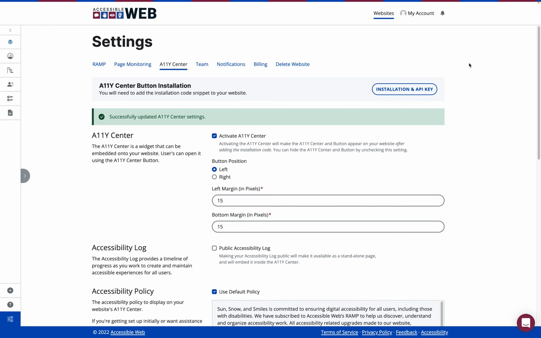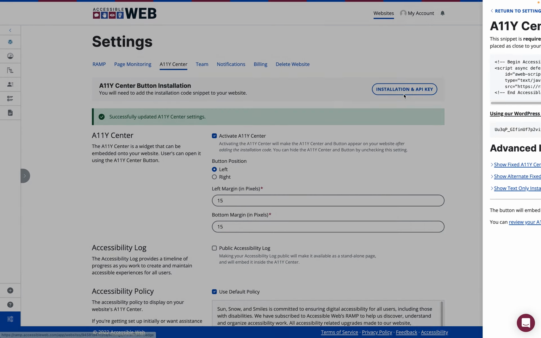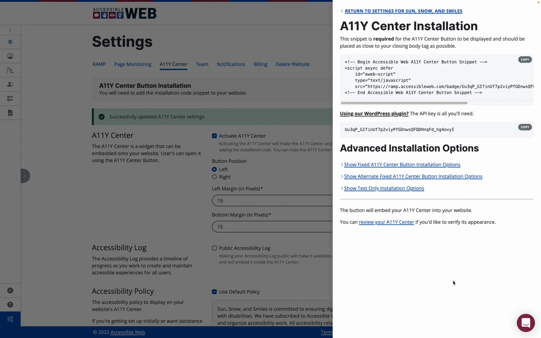All right, so you're going to go up to the right-hand corner here and click on Installation and API Key to open up the Ally Center Installation Instructions menu. You'll see here that if your website is built with WordPress, we have a WordPress plugin that you can use to quickly and easily install your Ally Center. If your site is not built on WordPress, you're going to want to copy this code snippet and paste it as close to the closing body tag as possible on your site. I'm going to demonstrate how to do this on a WordPress site, and then I'll show you how you can customize your Ally Center once it has been installed.